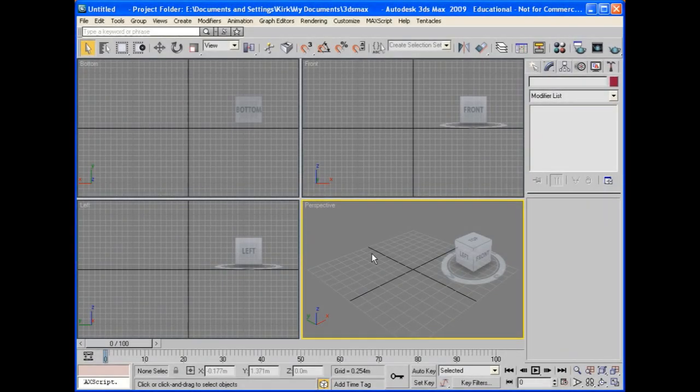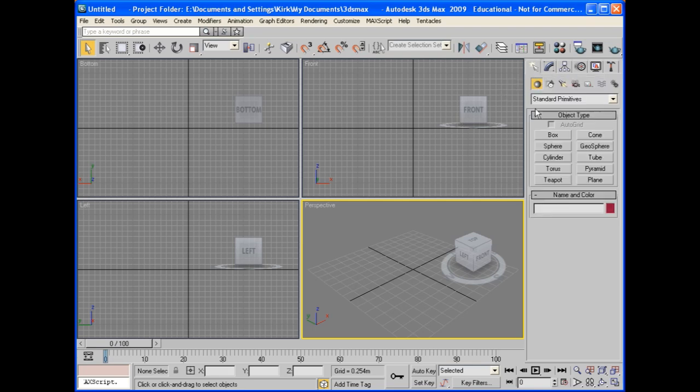Hello, today we're going to make an iron fence. An iron fence that fits in very well with our 3D topic.